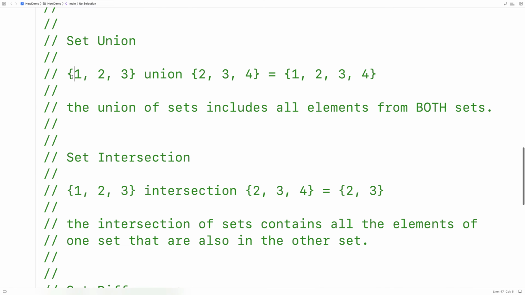We can perform a set union. So if we had a set with the elements 1, 2, 3, and we did a union with the set with the elements 2, 3, 4, the resulting set would have the elements 1, 2, 3, 4 in it. And we would call this the union of these two sets.